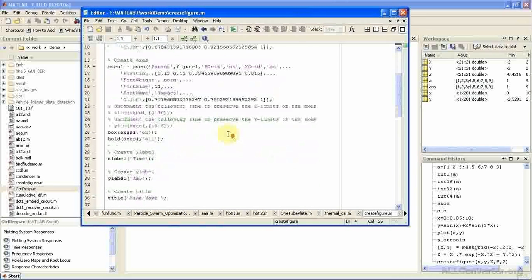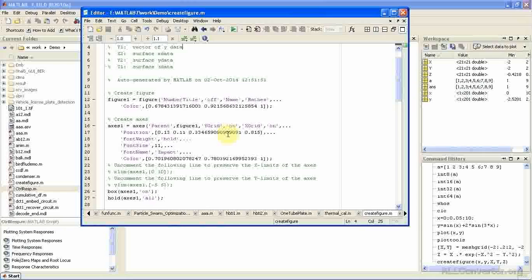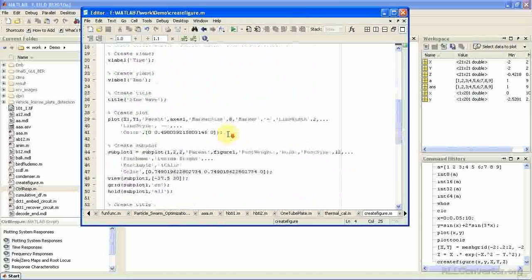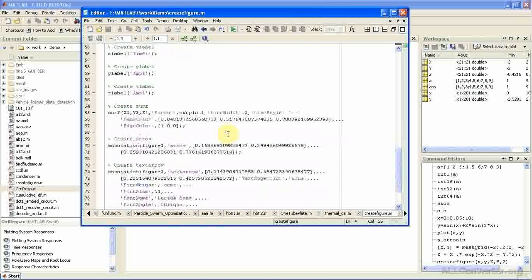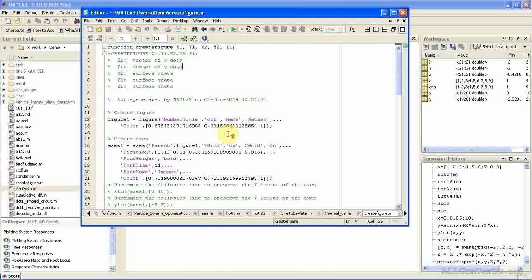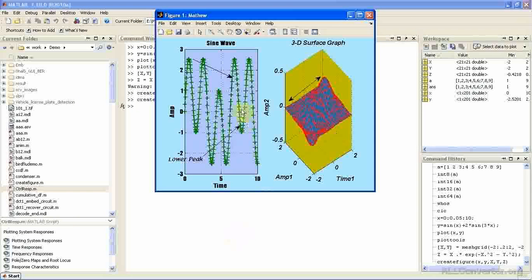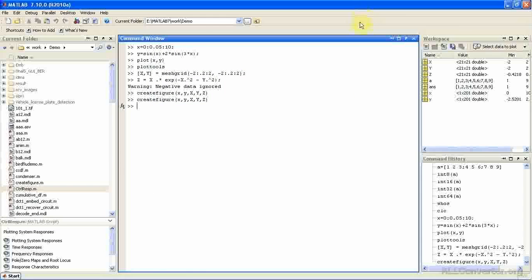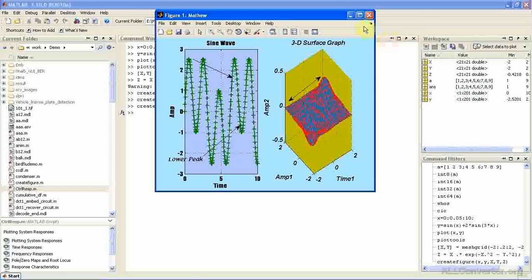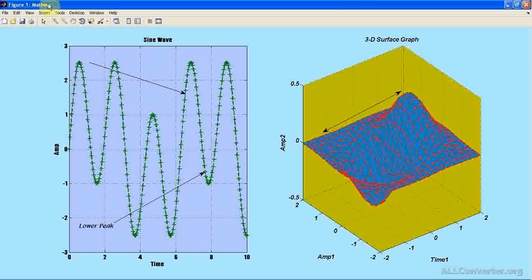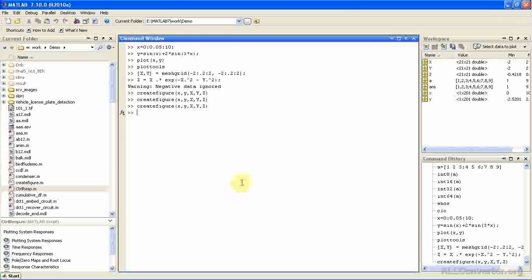Suppose I want to make color changes or anything, you can change it in this one. Suppose number title off, you can remove it and then put it on. Then what happens, once you run this, the number title, figure 1 Matthew, you can see here figure 1 Matthew, this thing. See this figure 1 Matthew. Okay, now close this.